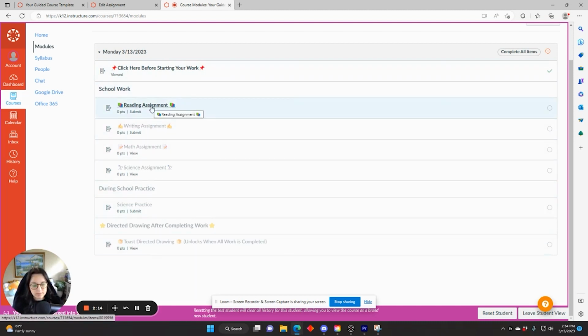So once they submit the reading assignment, then the writing assignment will unlock, and throughout the day, it will continue until their directed drawing unlocks after they have done all of their assignments.